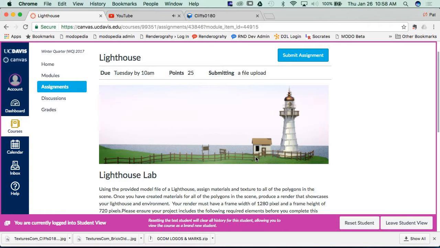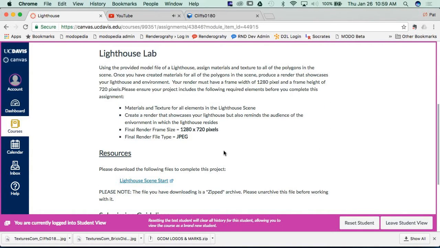If you haven't downloaded the project file, many apologies, I forgot to mention this before. It's in the resources section of our assignment sheet. There it is, Lighthouse Scene Start. Download it. Let's get to work. I'll walk around and help you out and help you smash any bugs that you run into.